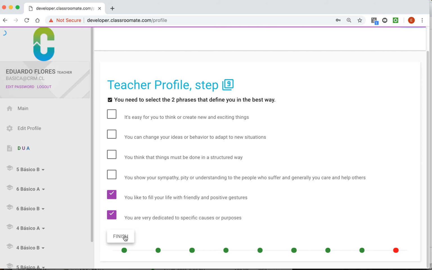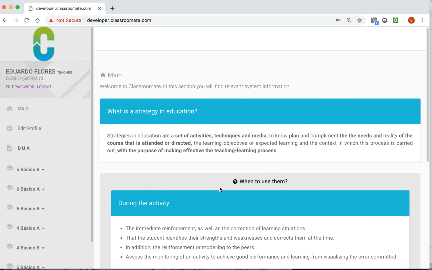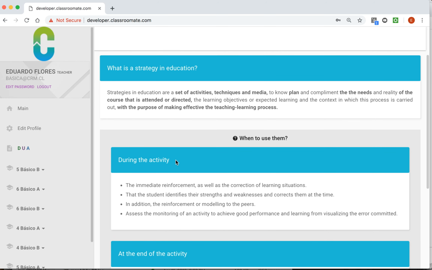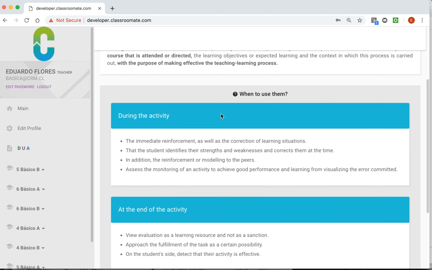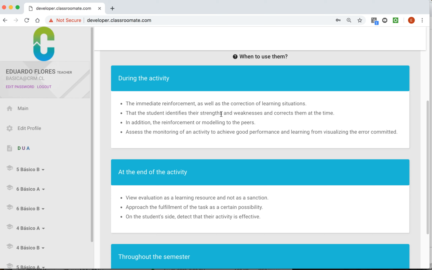I'll go through these questions and then you will click on Finish to end the questionnaire. And that's it for the part of your teaching profile. Then you will get to a page that explains, so that we can have a common language, what a strategy is in education and when to use them. So you have 3 temporal criteria to apply these strategies, or ways of doing a class, which is the same thing.